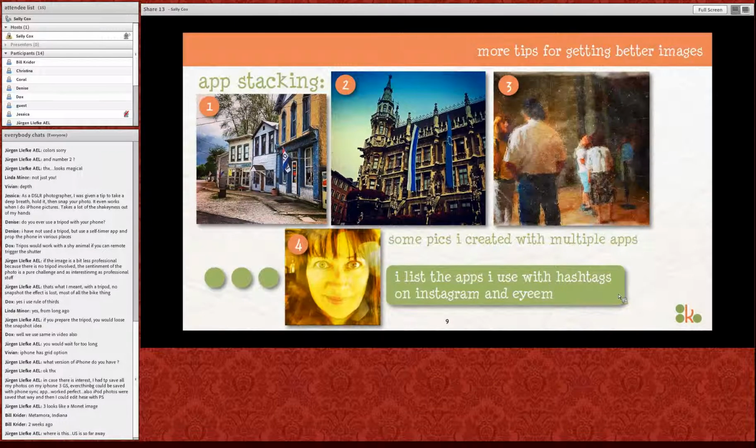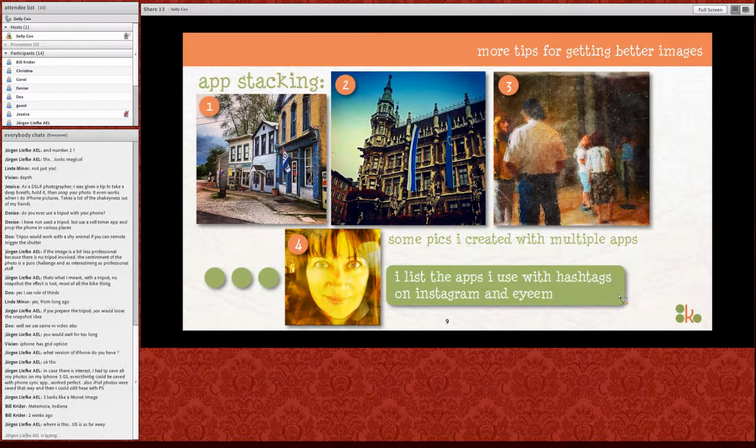Okay, and number 2 here is in Munich, Germany. That is a beautiful place called, and I'm going to botch the name, the Marienplatz, I guess, in Munich. Gorgeous place. And that one, I know I used a bunch of apps on that one. I know the sky did not look like that, so I used an app called Photoshop to add a little bit of depth to the sky, and I used a couple different apps on that one. I know I used Snapseed on that one as well, and maybe even Photoshop Express.